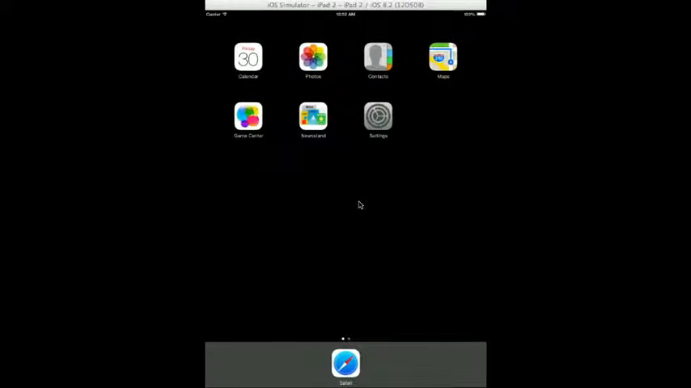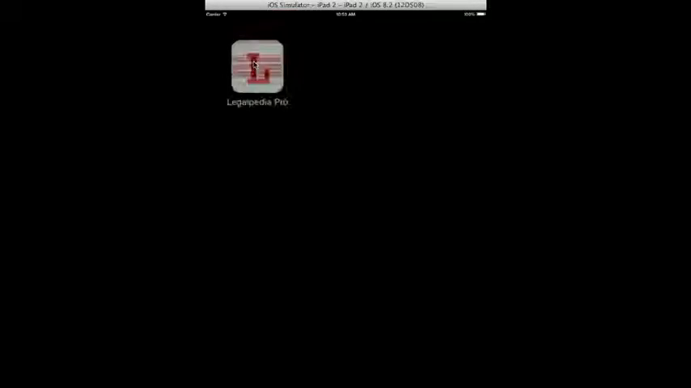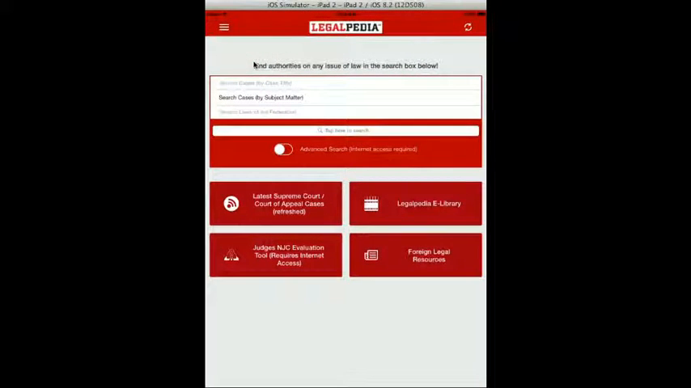At this point, I want you to have your iPad handy so you can follow through with me on this tutorial. Now let's get to our tutorial. Now to use the Legalpedia app, you look for the Legalpedia icon, which is this, and you tap on it to launch the Legalpedia app.